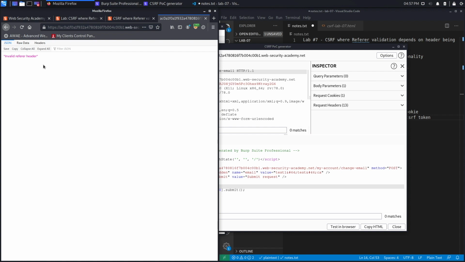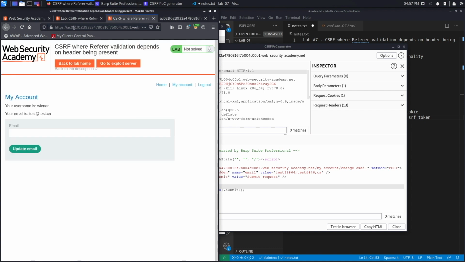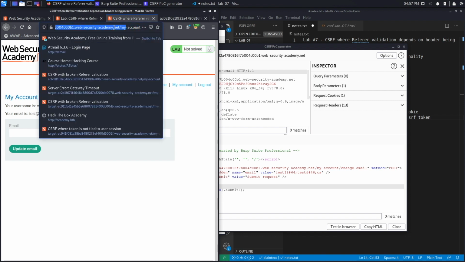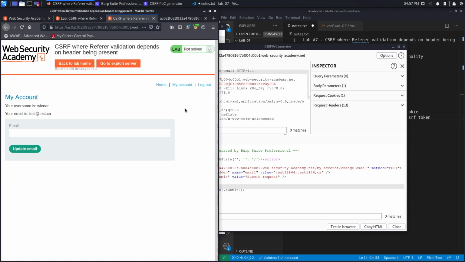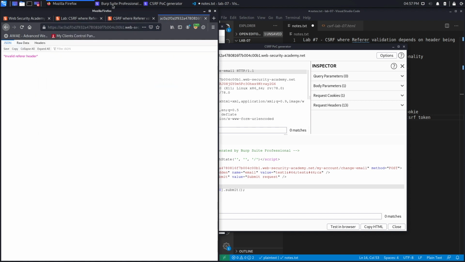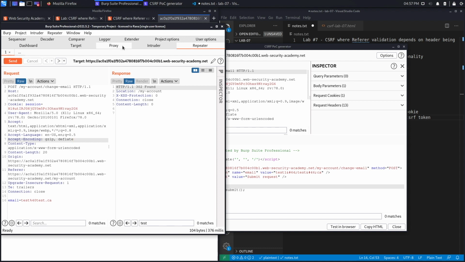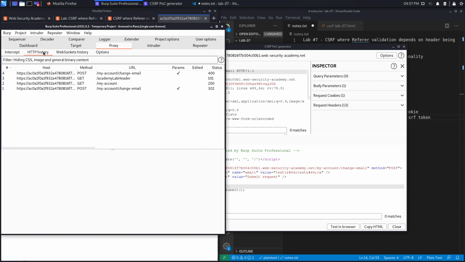Some applications make use of this referrer header to attempt to defend against CSRF attacks by making sure that the request originated from the same domain as the website. So they ensure that the request over here came from the domain of the website, which is the random number.websecurityacademy.net. Now, if it came from anything else, it gets rejected. So let's go back to Burp Suite and proxy and see how our attack worked.